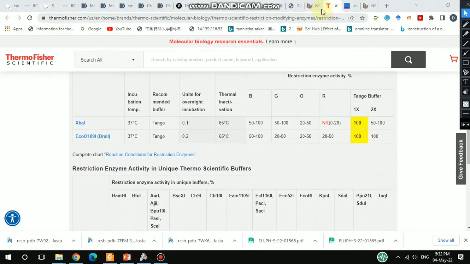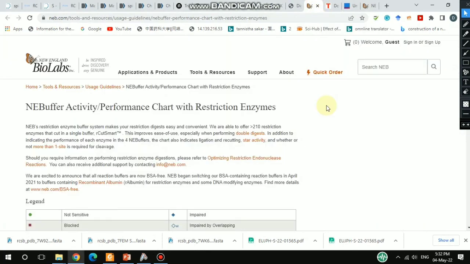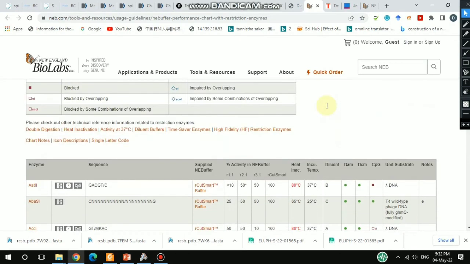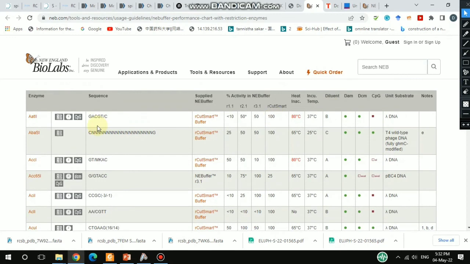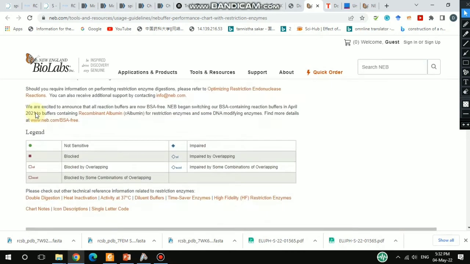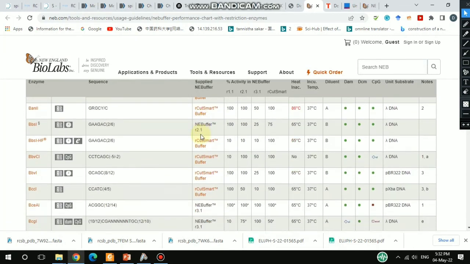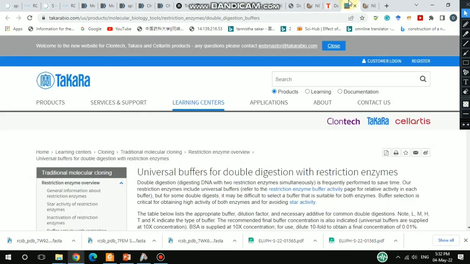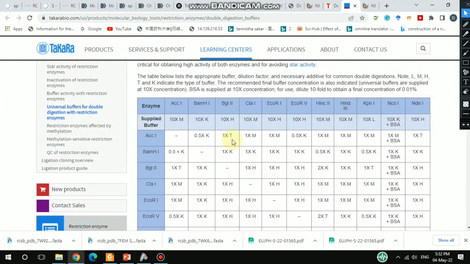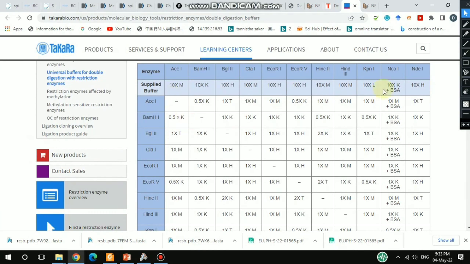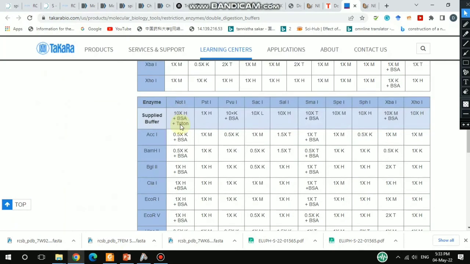And also you can use different sites, like NEB, New England Biolabs. They also have some common buffers. You see here all of the common buffers, here you see the rCutSmart buffer, and all of the restriction enzymes here. It's showing the common buffer in most cases. So you can go here as well, and choose the restriction enzymes from there. And there is another website, Takara. Takara also provides some common buffers. They have these kinds of tables, and from here you can pick your restriction enzymes. For example, this supplied buffer and this supplied buffer are suitable for different restriction enzymes. So you can go through that also.